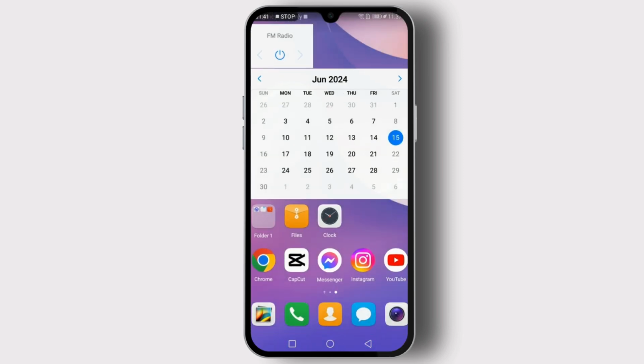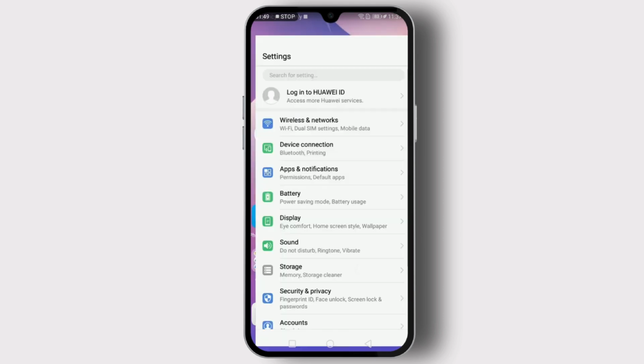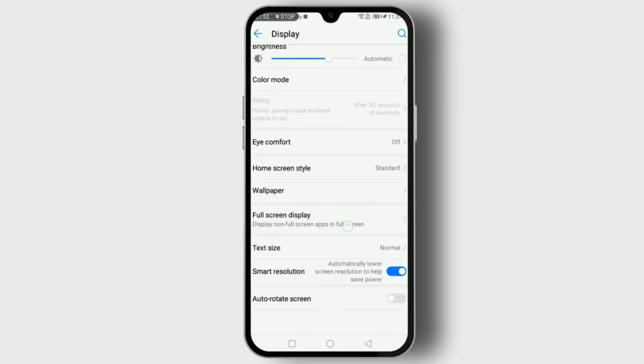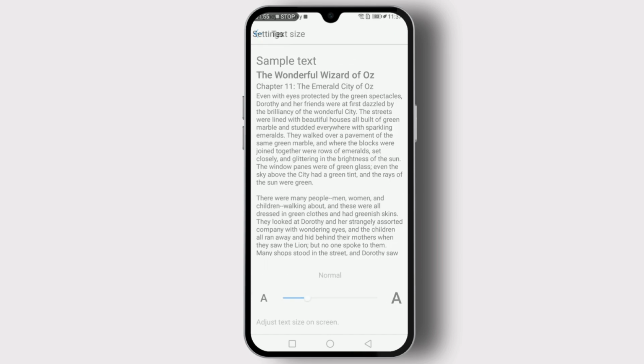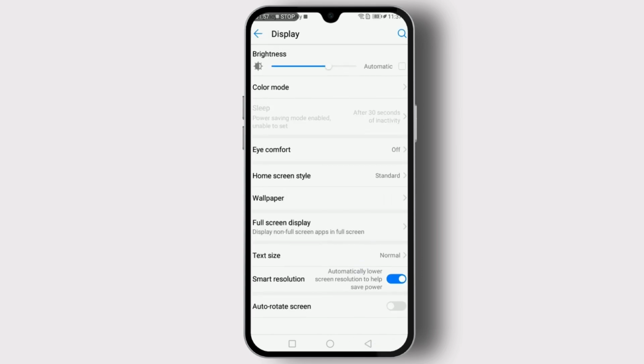Now, changing your font can make a big difference. Android users can go to settings, then again on display and font size and style or text size. For iOS, you'll need to download a font app from the App Store and follow the app's instructions.